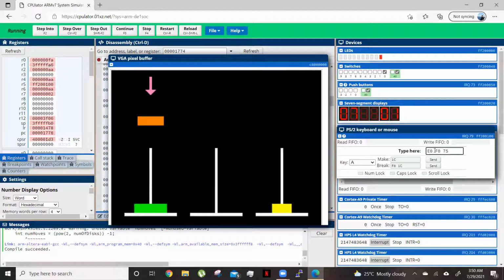Now, if we were to make a mistake and make a wrong move, for example, placing a bigger disk onto a smaller disk, an invalid move message would be written into the character buffer and be displayed on the screen. So we can't make that move. And let's just continue playing, trying to solve the puzzle.